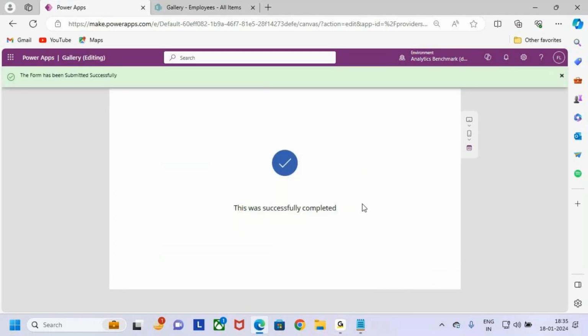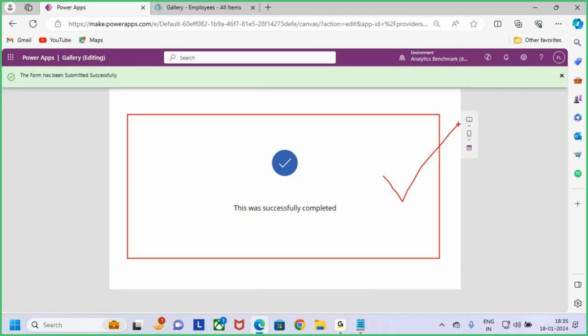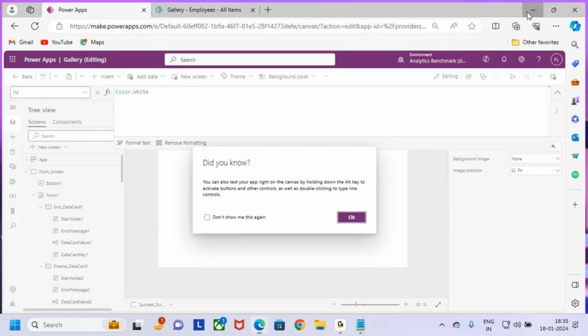Now see, when I click on the submit button, the record is submitted successfully and it is navigating to which screen? Success screen. This has been successfully completed and it is giving one notification. What's that notification? The form has been submitted successfully. So this is the requirement I'm performing here, guys.